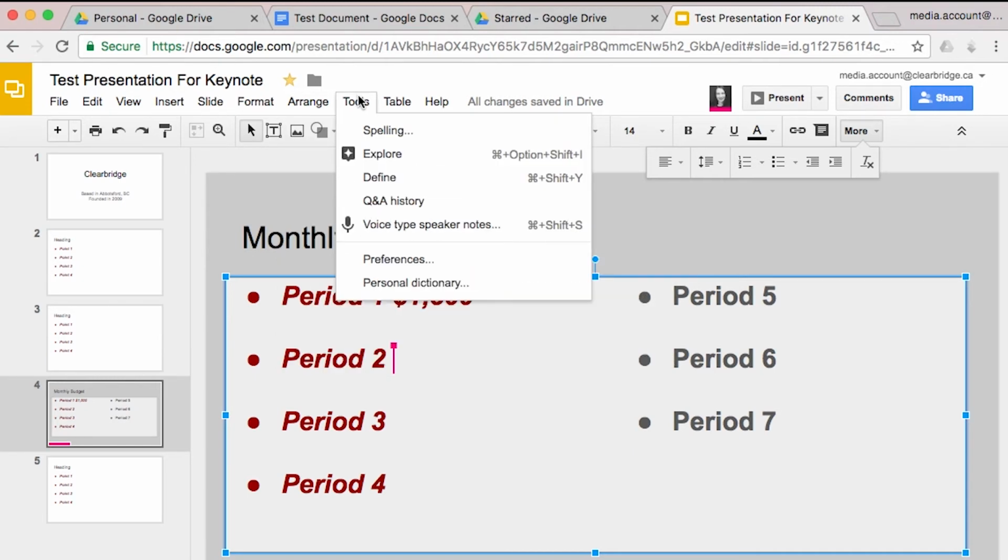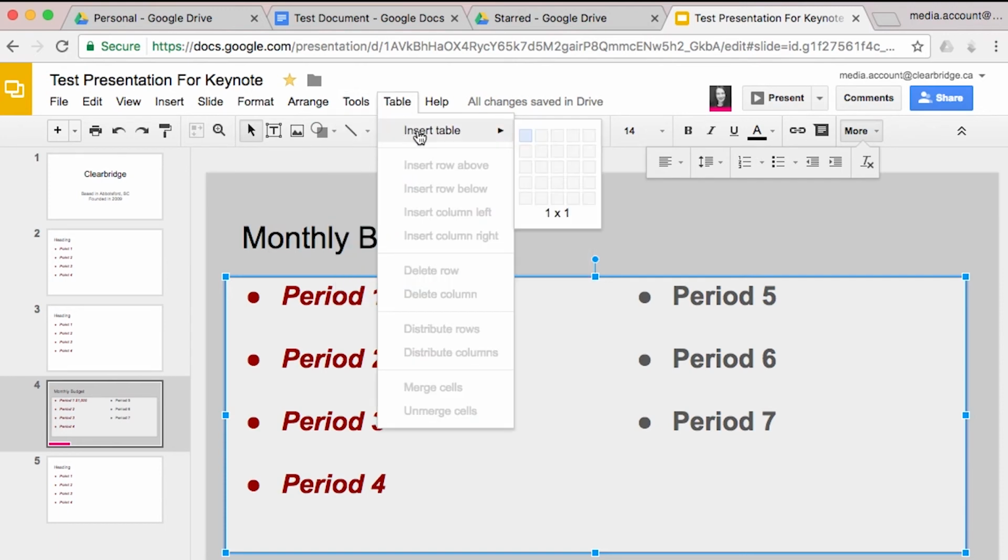Under the Tools menu, we can do spelling, we can do some research. I can also do speech to text if I'd like to add speaker notes using transcription. You can adjust your preferences, or you can insert a table.